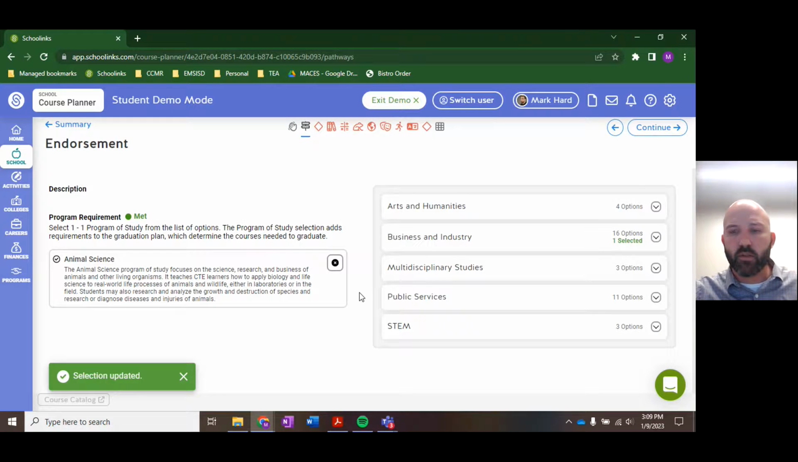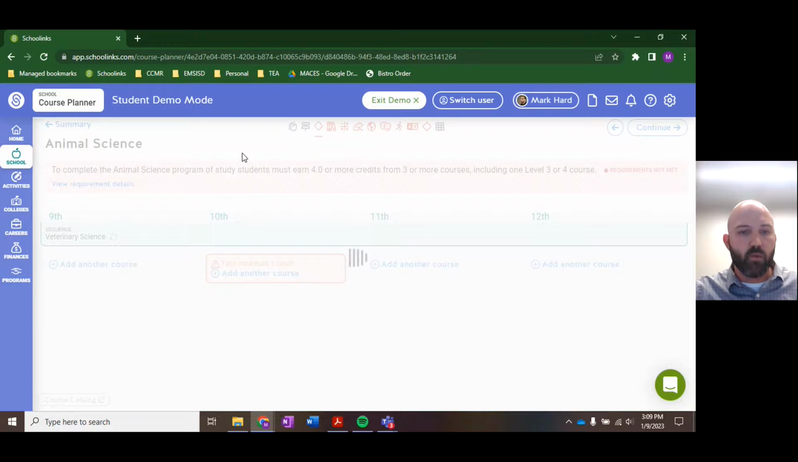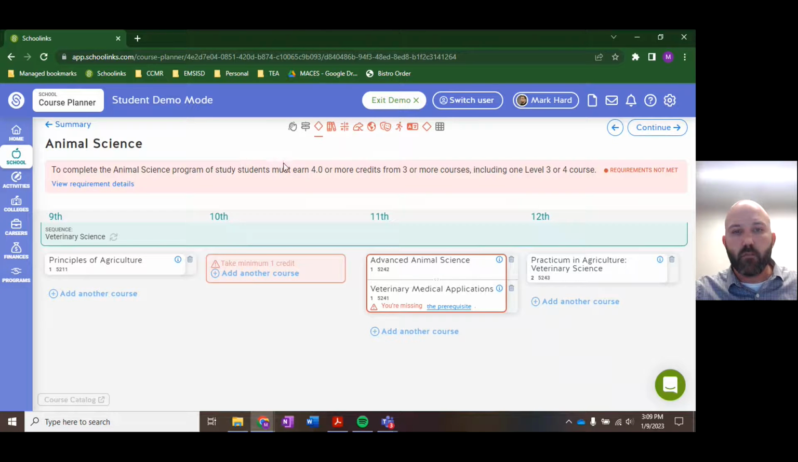Now, depending on your selection and what you do will depend on how the next steps move forward. But for a lot of students, it will jump ahead to that program of study. And you can notice for this one, for animal science, it actually preloaded the courses for me. Not all the programs do this yet, but in time they will. And so I can see that freshman year, it's recommending I take Principles of Ag. Junior year, it's given me a list of courses I could take, as well as senior year.